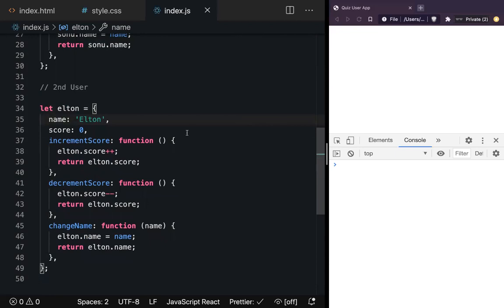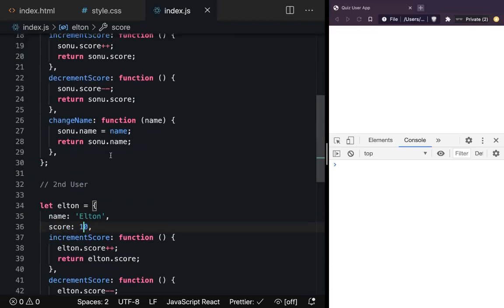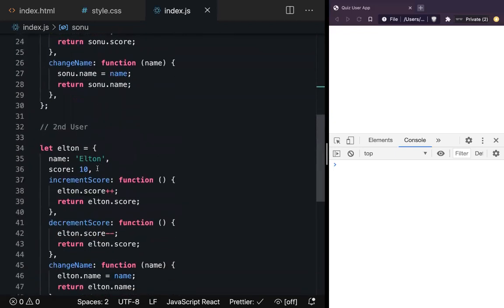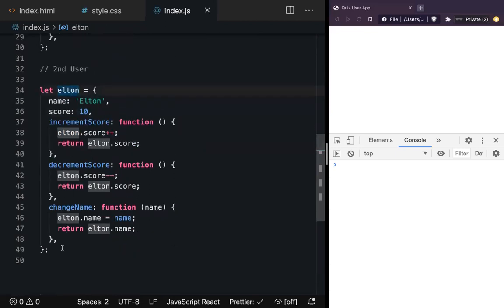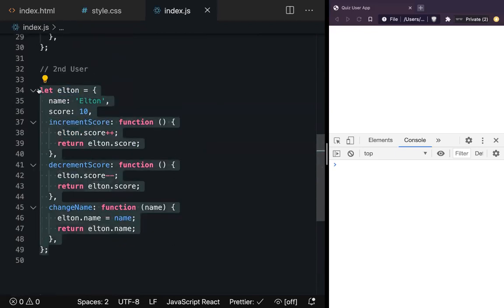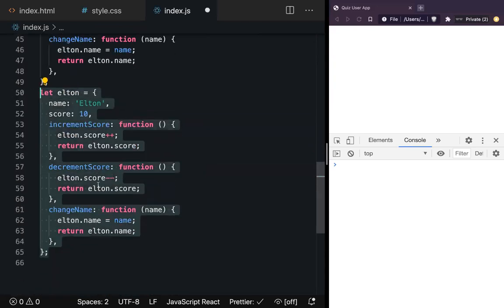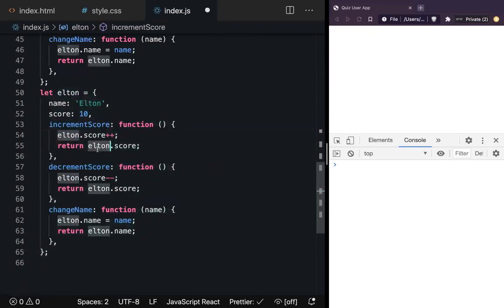Now Elton is created, but I want Elton to have a minimum of 10 score because he paid me some money, something like that. Here, if you look, Sonu has a score of 0, Elton has a score of 10. And every time a new user is coming, say for example the next user is Visakha, what will I do? Again, create the same. Again, copy and paste the whole code and change the name here. That's all I'll do. And that is what is happening.